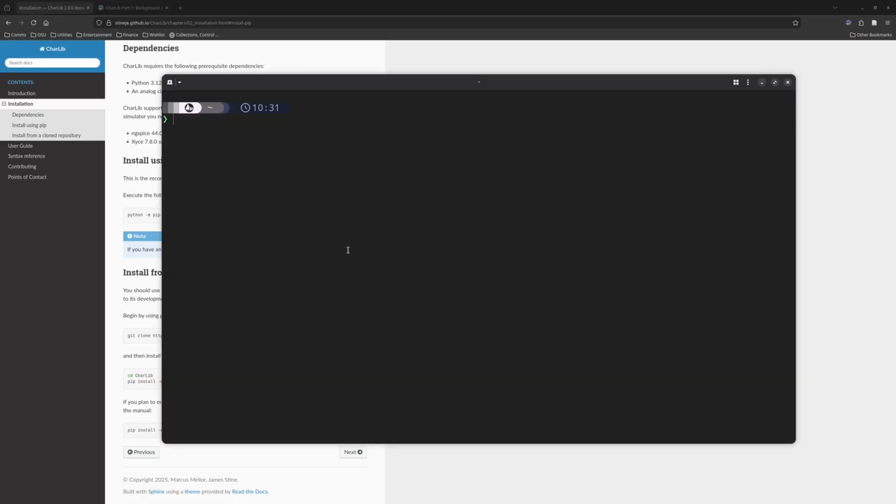Okay, first thing I'm going to do is open up a terminal. And our first goal here is to install ngSpice. So I'm going to use my system's package manager, and I'm going to install ngSpice.